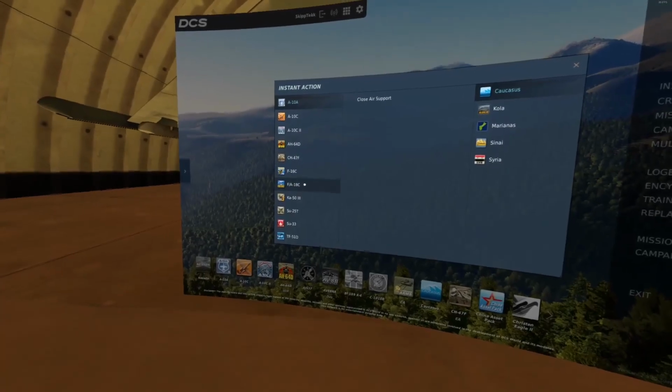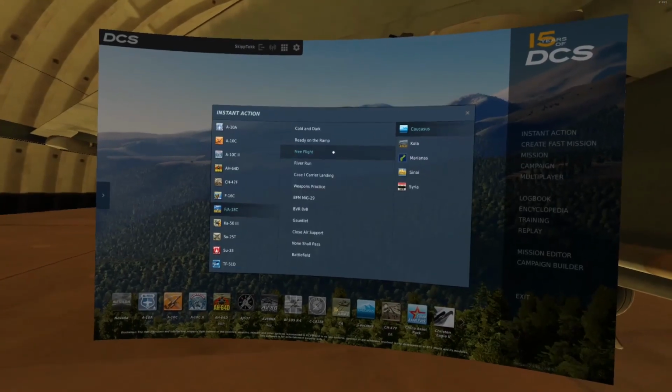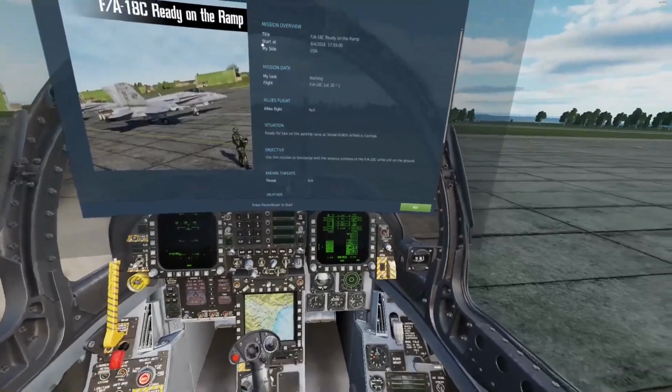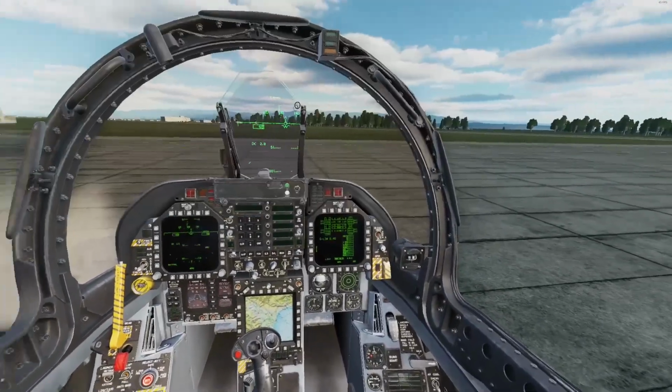Here we go. Let's go with the F-18, Radeon ramp. So sometimes, whenever you're in VR and the game is loading, you'll see a loading screen and sometimes pitch black. That is completely normal for VR. Takes a little bit to do it. There it goes. See? Alright, so now it's actually showing in VR.